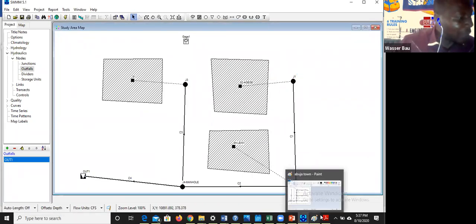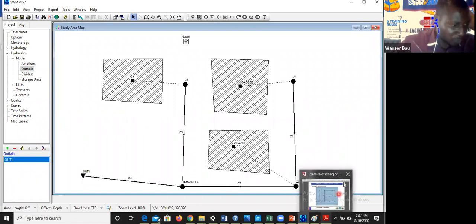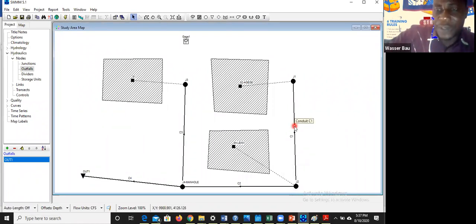The next thing now is the conduit. Gentlemen, this is so self-explanatory. After drawing the sketch, the next thing you do is you now input the parameters for each of the elements. For the catchment, we inputted two parameters. The catchment area, where it's emptying, and then the impervious area.